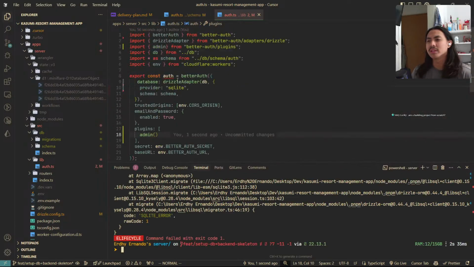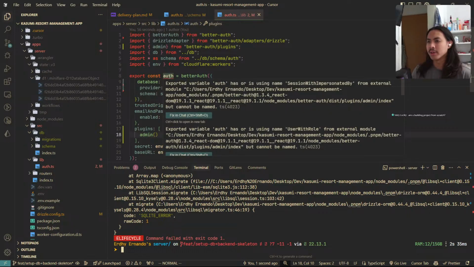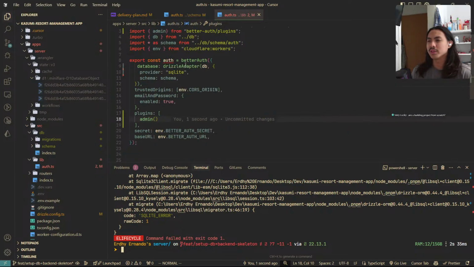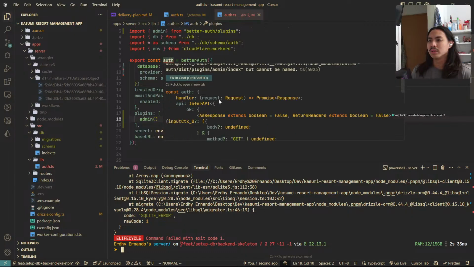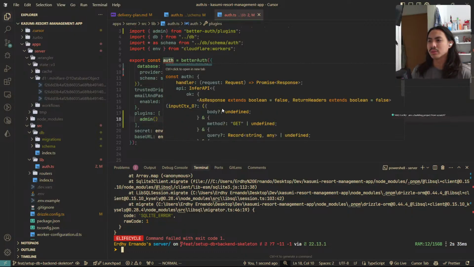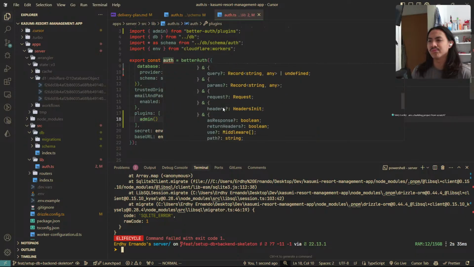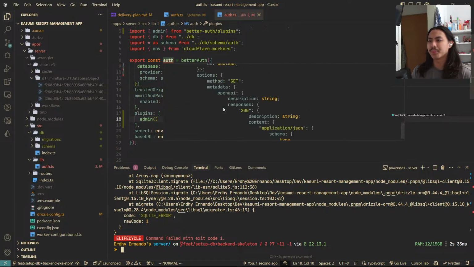So the thing is, I don't know why this is throwing an error. Exported variable auth has or is using name session with impersonated by from external provider module. Okay. Exported variable auth has or is using impersonation.